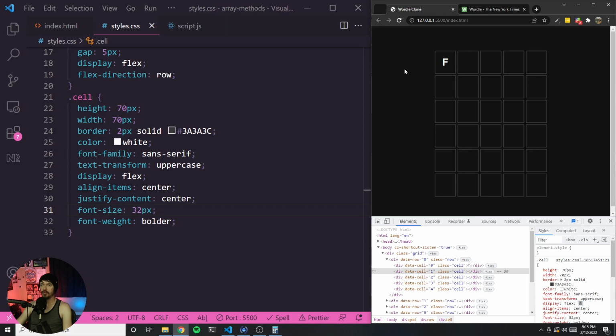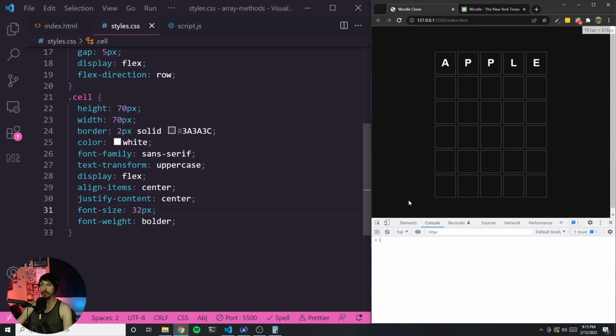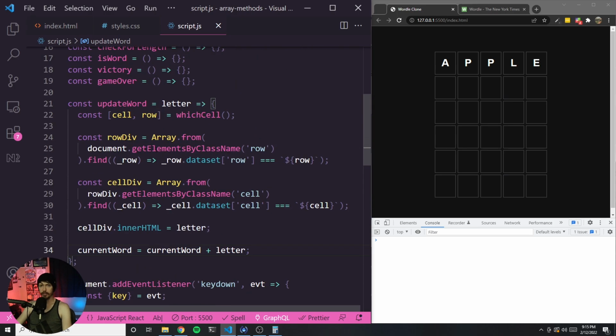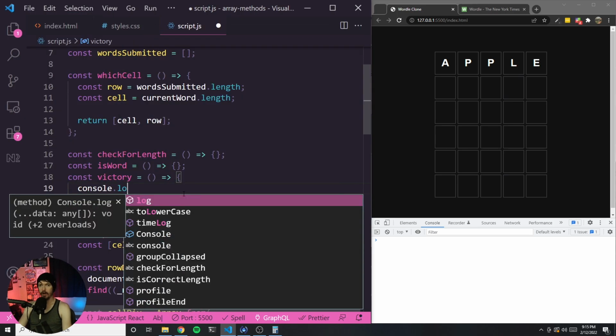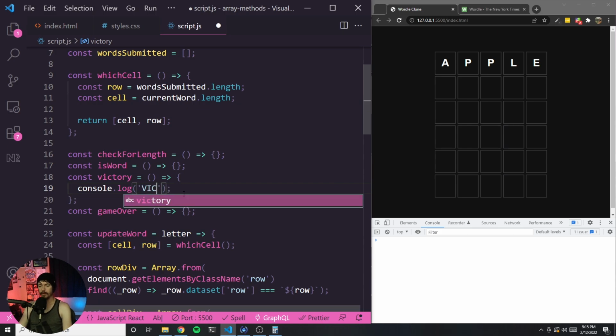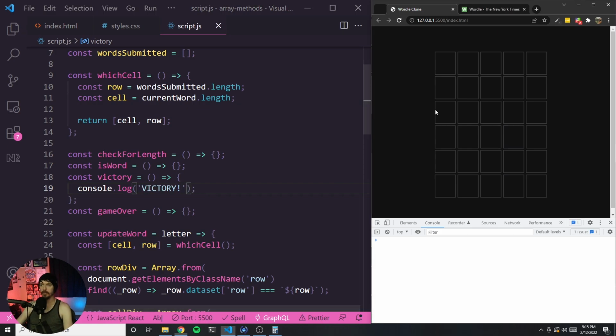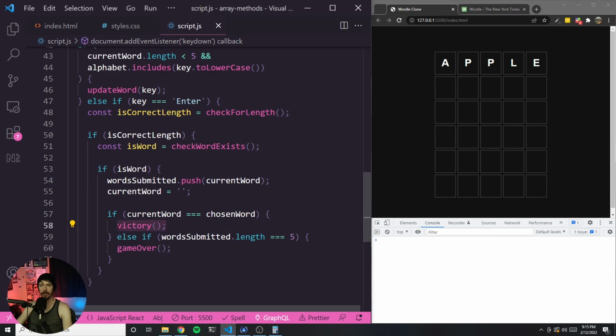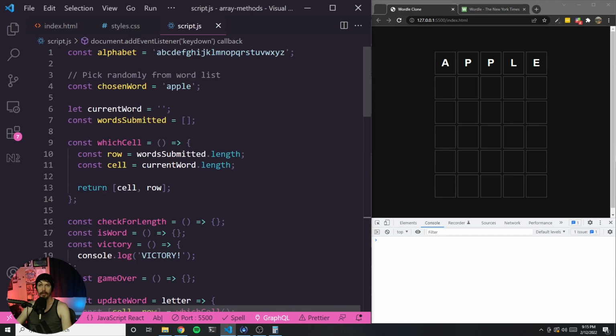All right, cool. So what if I try, let's do this, Apple. I type in Apple, and if I click submit, we should see the word victory if I log it out in victory. So if I go to the script, go to my victory function, and just type in console.log victory. Should see victory when I click enter after that. So APPLE, boom. All right, I didn't see it. So that's not quite getting there.